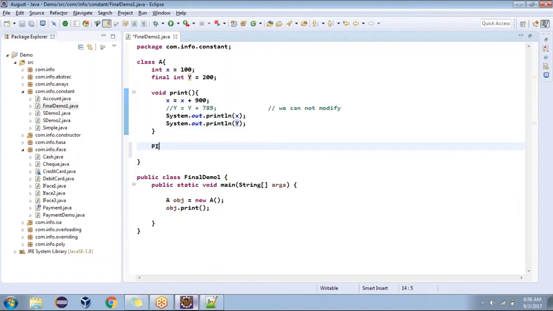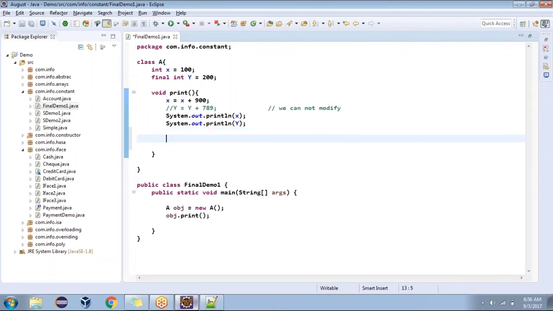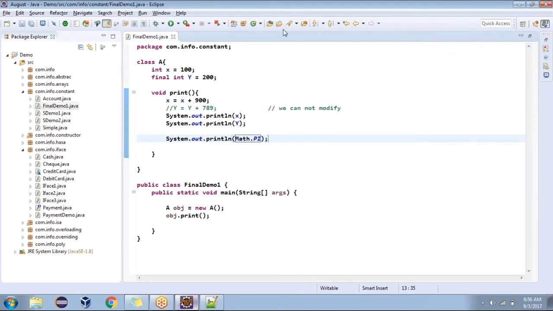Have you heard about pi in mathematics? Pi is a constant variable. It is in the Math class. It is constant and it is static. If it is static, can I call it with the class name? Look now, first one is E, second one is PI. E is a constant variable. Capital letter or small letter? Capital letter. The second one is PI, also a capital letter. It's a constant variable.